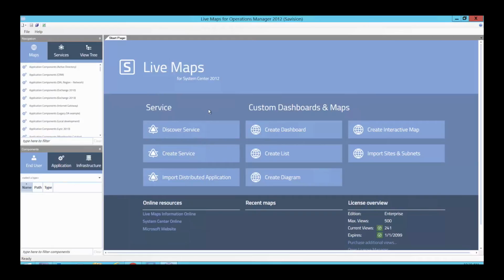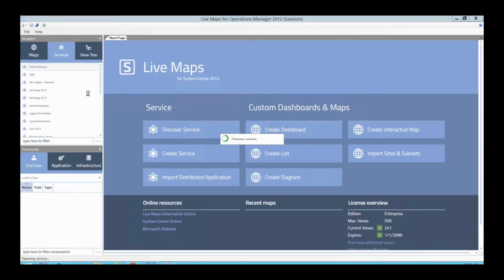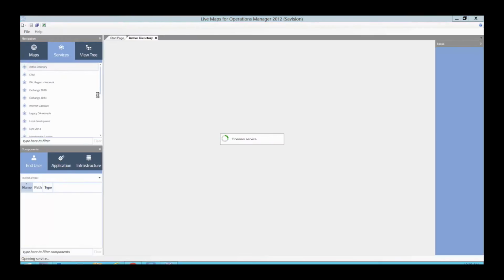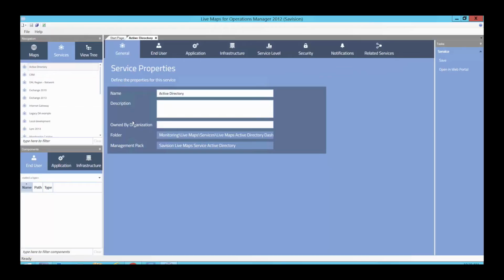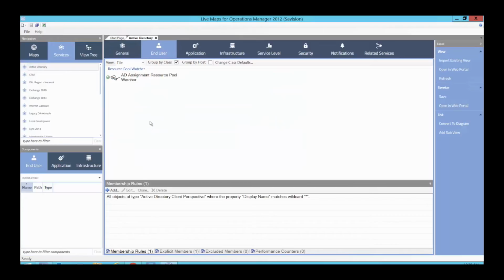Once the service is deployed, you can come into the service editor and select the service you've just deployed, being Active Directory for this instance. Open up the service into edit mode, which will allow you to fully edit the distributed application and service model that you have, and where you can come in and place components and extra objects into the service. So potentially for Active Directory, locating the AD assignment resource pool watcher will be your first step if you have a single farm and you want this to represent your end user experience of Active Directory.